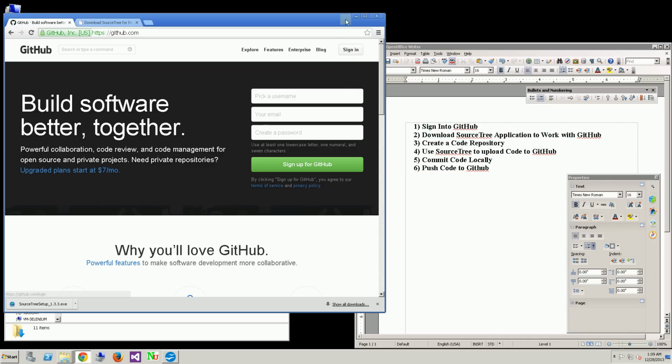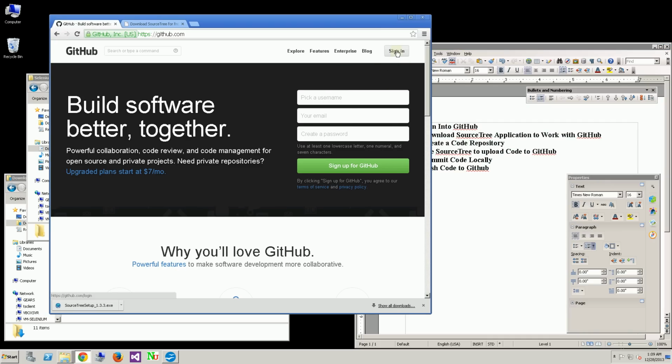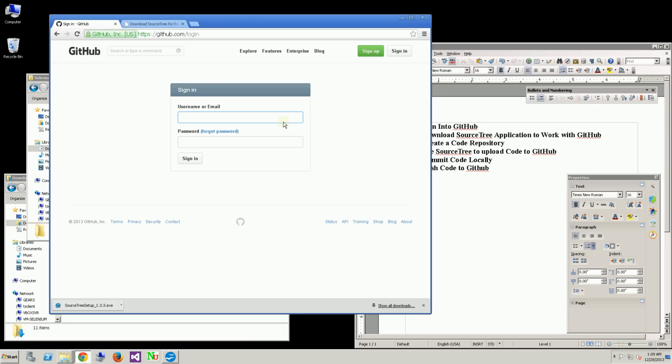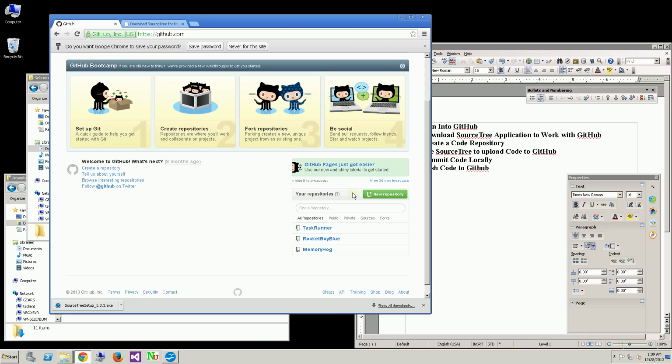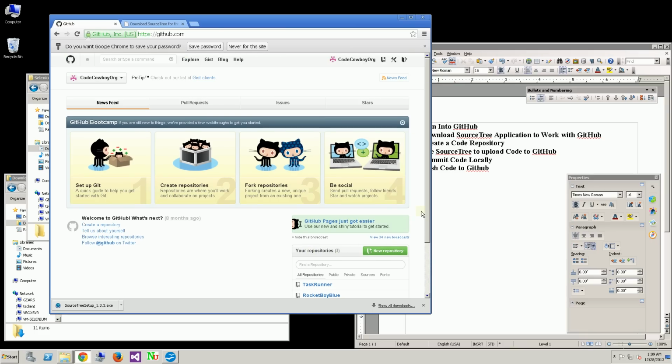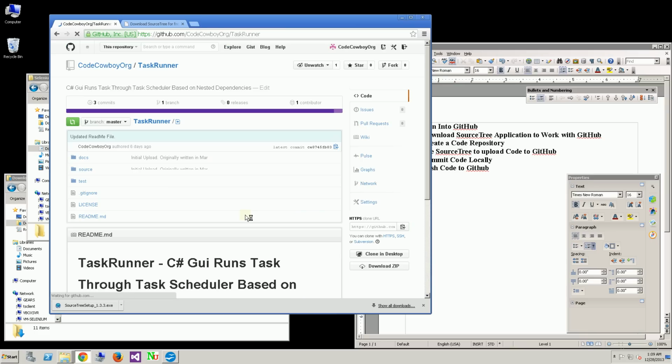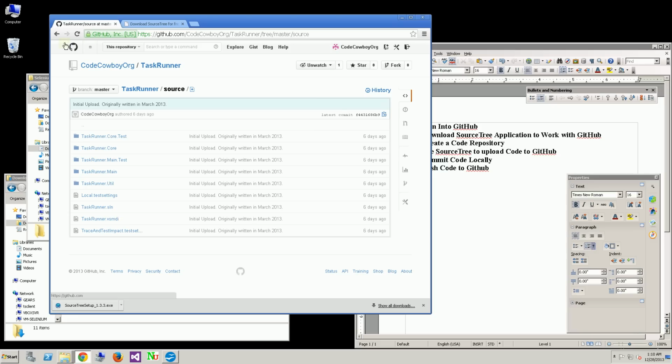The first thing I'm going to do is sign into my GitHub account. You should sign up for an account and experiment with it. But I already have an account, and it's simply codecowboy.org. So I'm going to sign in. And this is my account, and you'll notice I already have three repositories here. If I go to the repositories just by clicking on it, you'll see I have a bunch of code here that I've uploaded, source. Those are the code files.